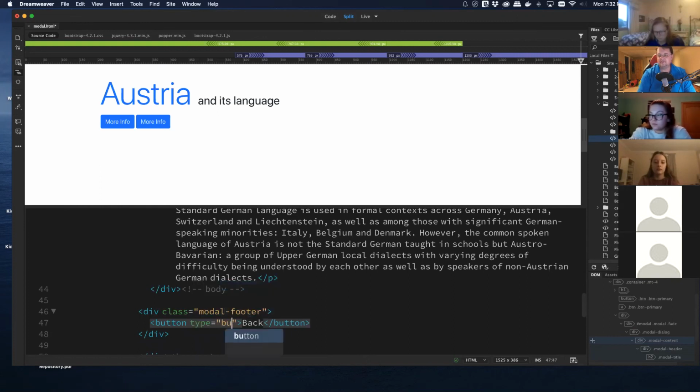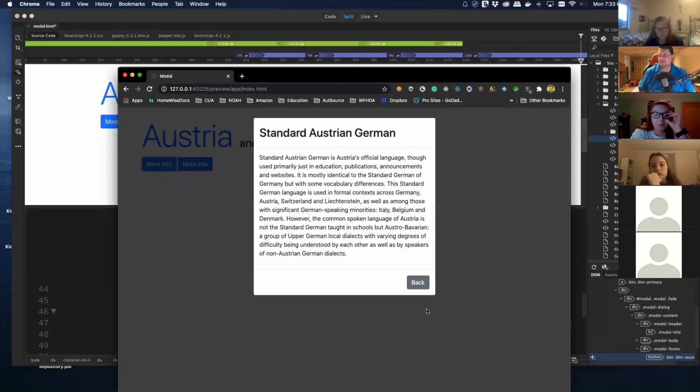We have a type of button, then the class of button and button secondary. Then we also should give it something for the JavaScript, something that JavaScript knows what to do with that button. So data-dismiss, and the modal we want to dismiss. Okay. That one is then here, the back button.